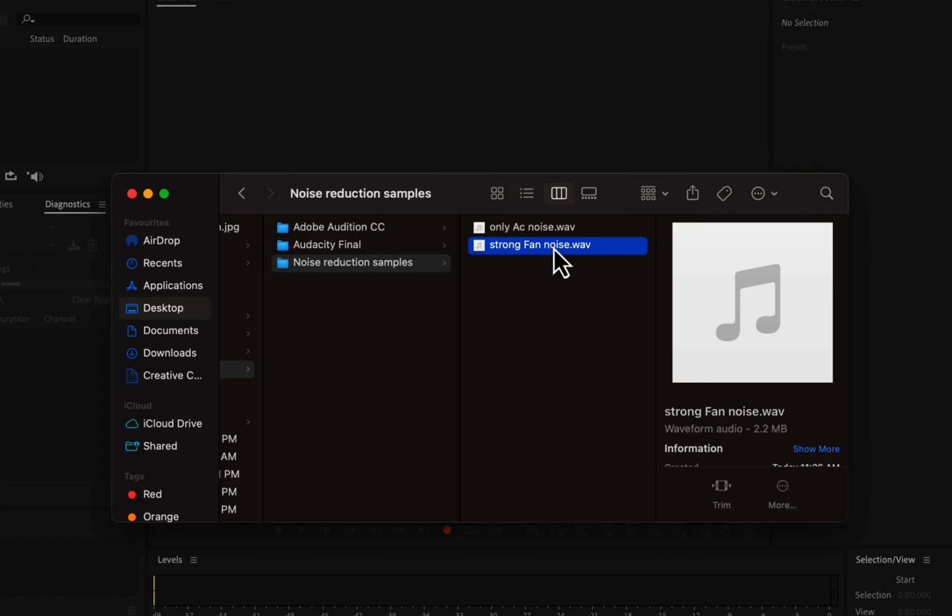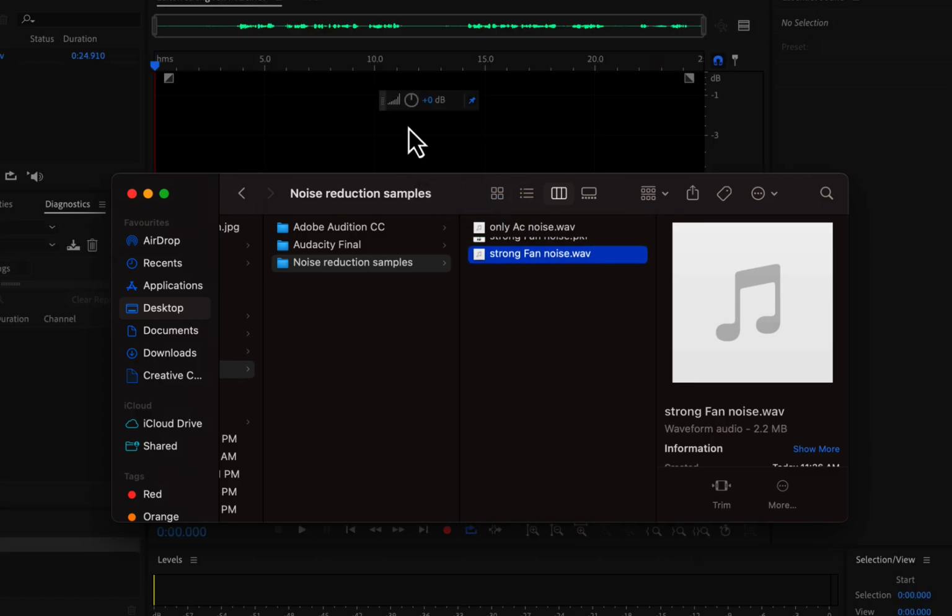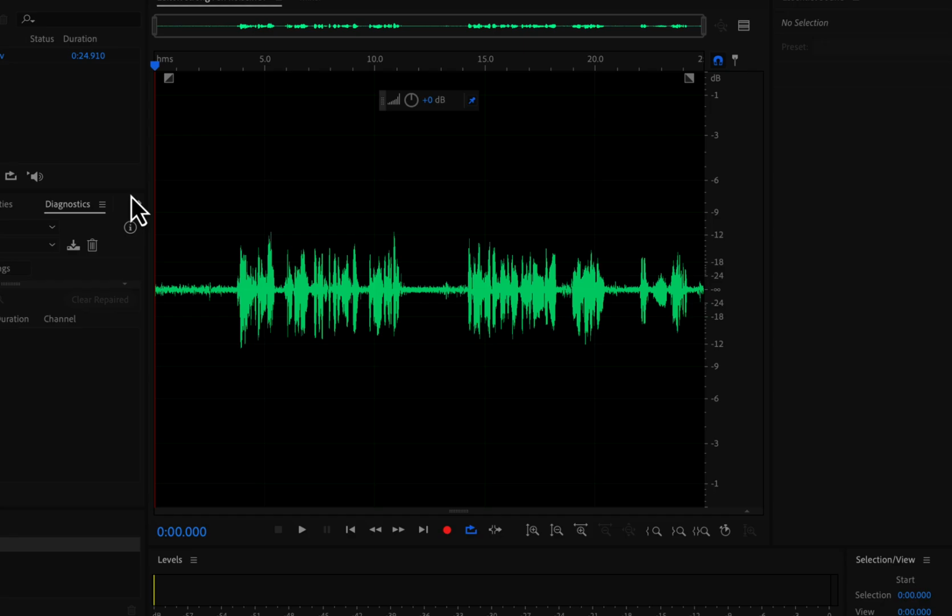noise using Adobe Audition. I will drag the sample with stronger background noise to the Audition editor area. Let's hear the audio sample to get an idea of the original recording and the noise.